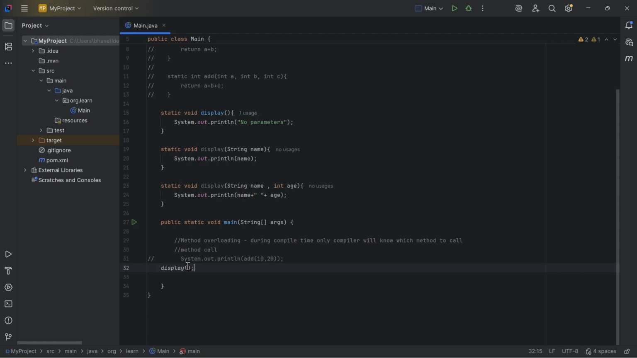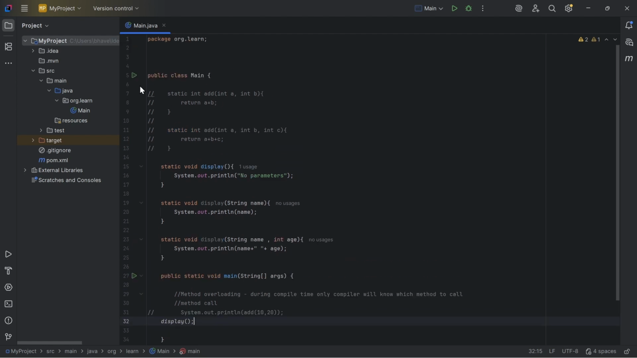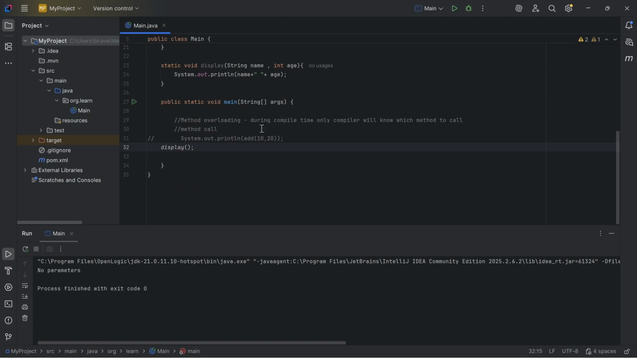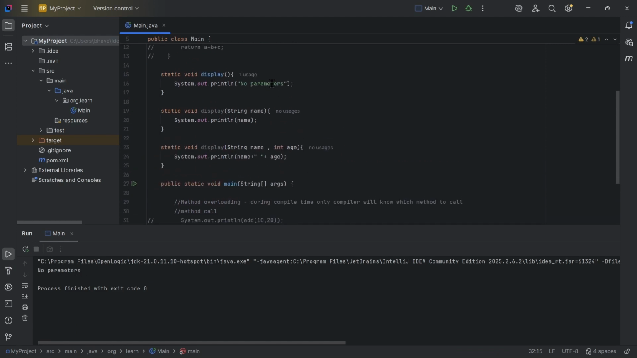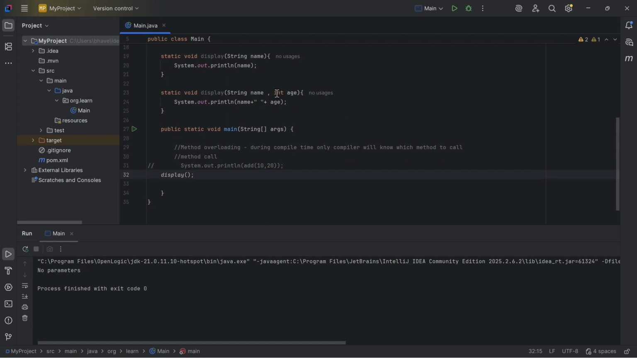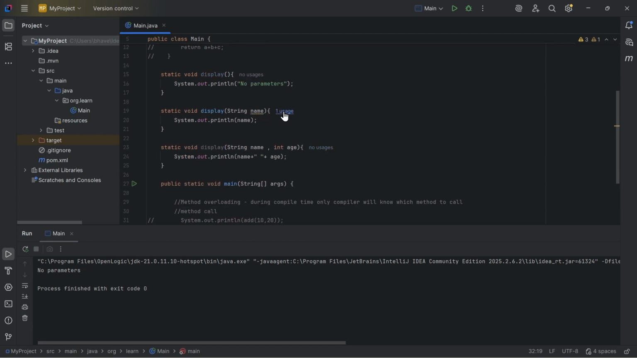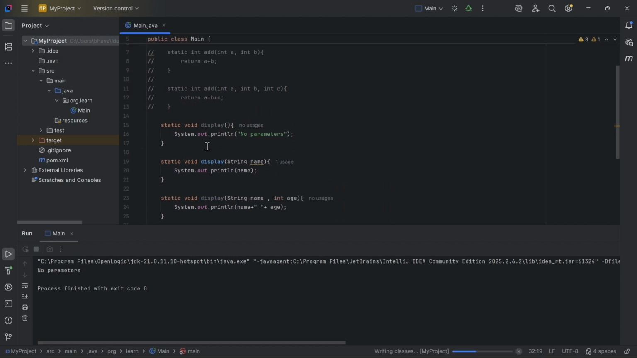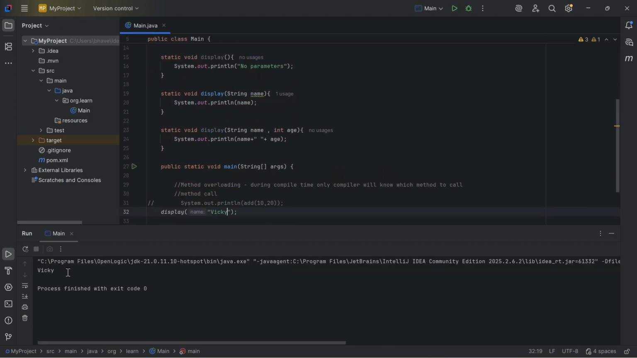Let's run the program and verify. See here, no parameters. That means which method is called? This one. Now we will pass one argument. What argument? Name. Okay, Vicky. Which method will be called? You can see from usages only. See, we have passed one parameter, so this method is getting called. Let's verify. See, Wiki. Output is Wiki.